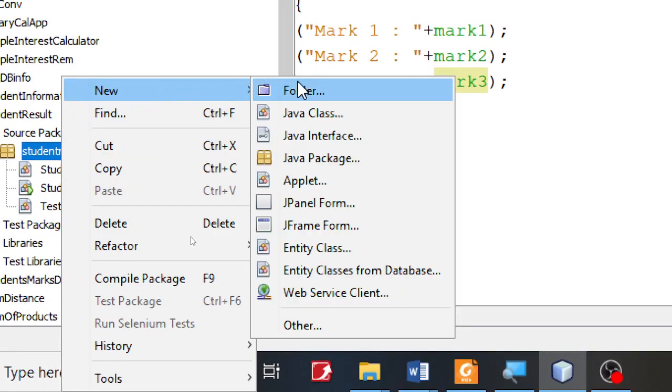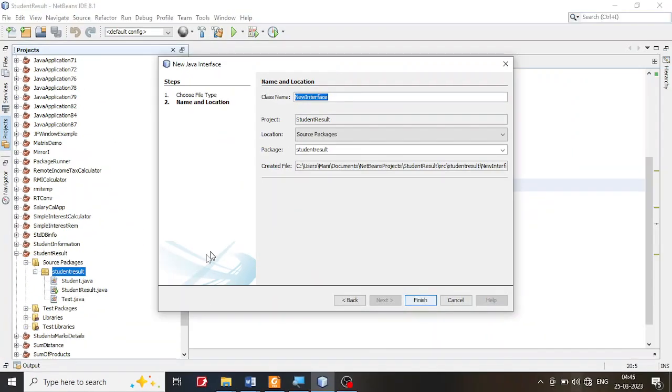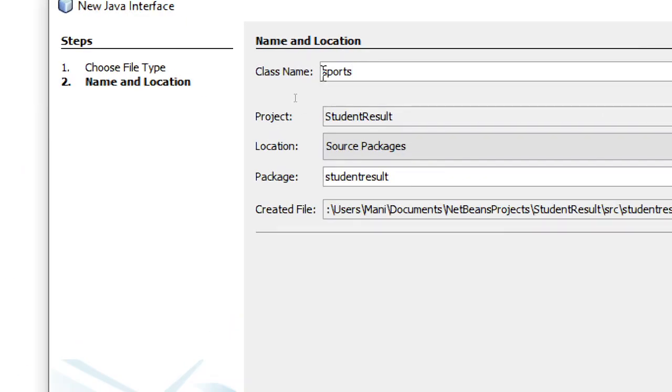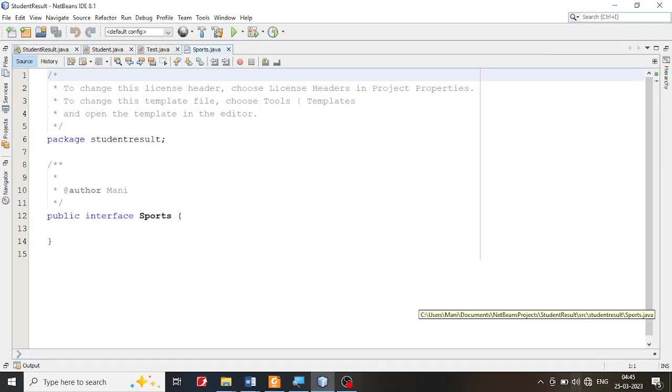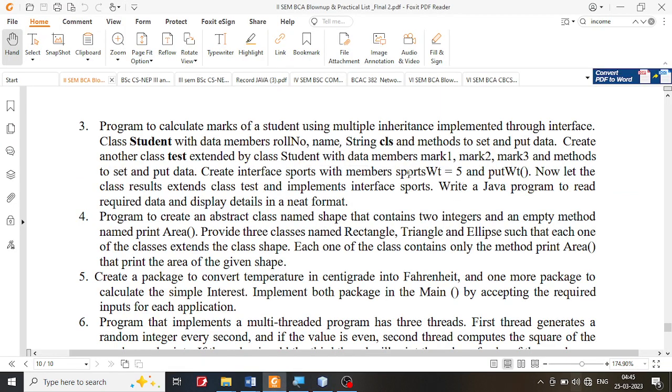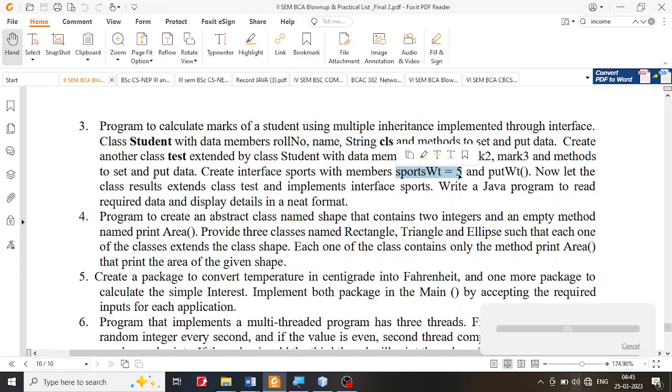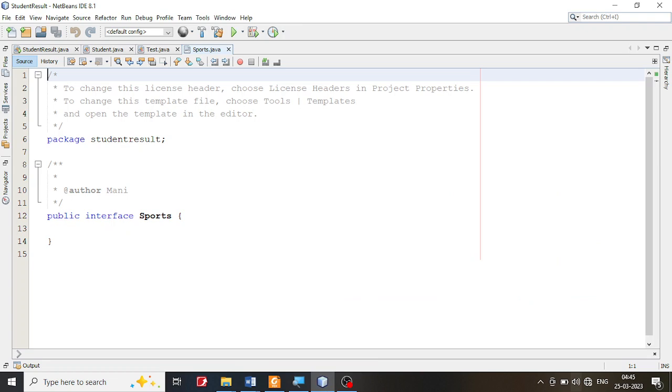So let me right click, new Java interface, and then you come to the same place. I am going to say it is Sports, with a capital S. That being said, it is done. Let me finish this. Sports has one constant, a member called sportsWt equal to 5. I assume that this is also integer. If you want, you can say that is double and so on, but I'll assume that is integer.